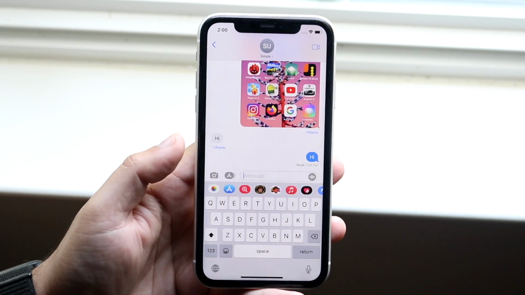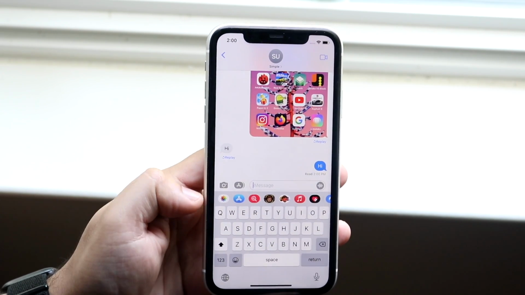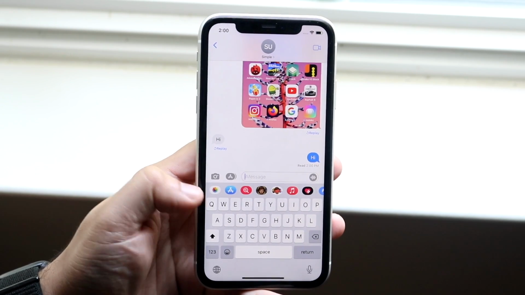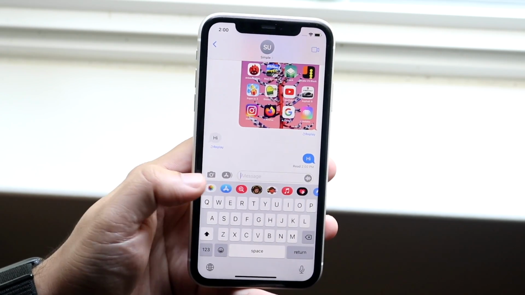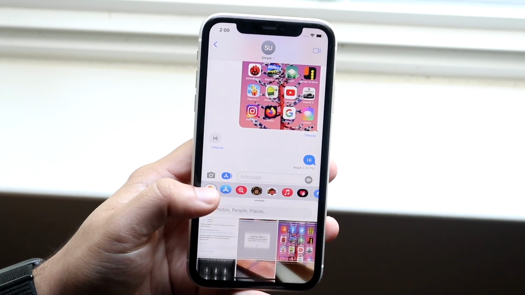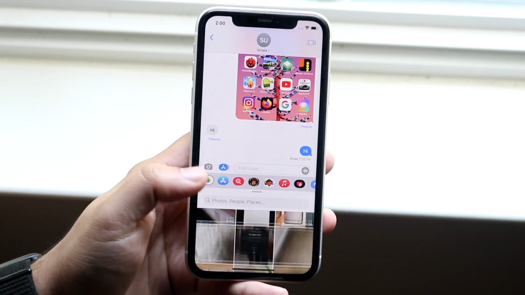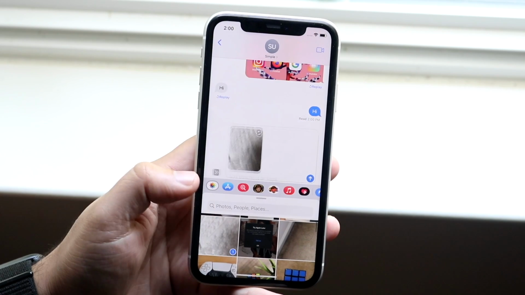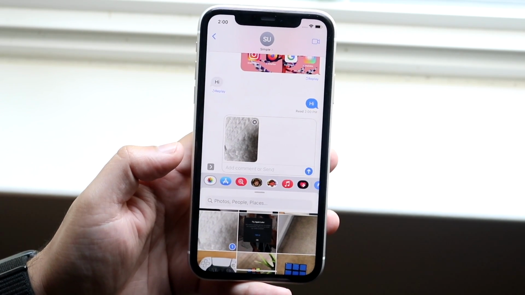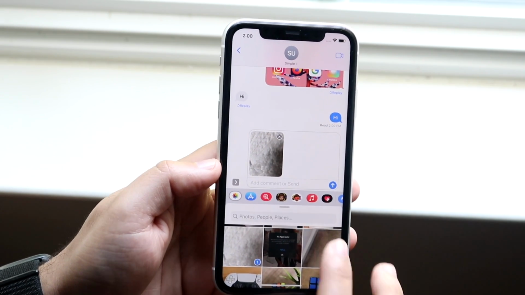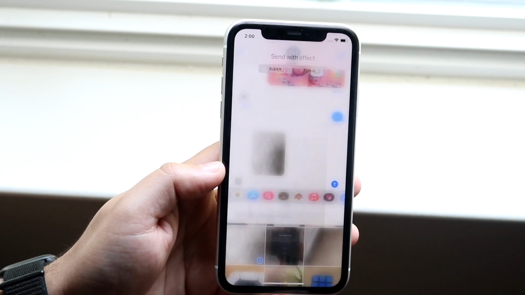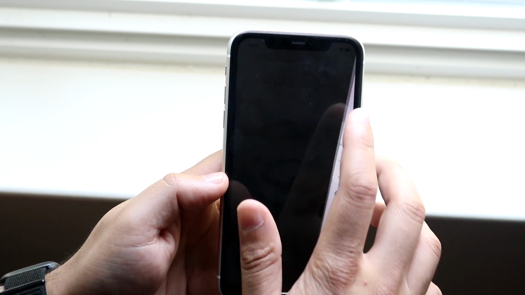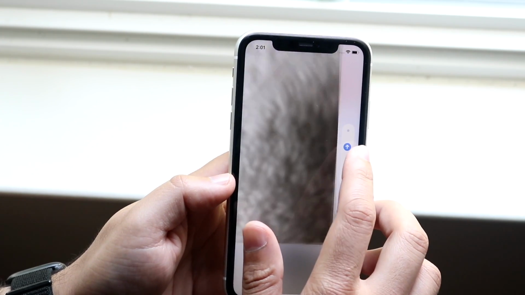To send a photo with an effect, you want to locate your iMessage box down here. Click on the photo icon right here and find a photo to send out. In this case, let's say I wanted to send out this specific photo. I don't even know what it is, it's like a bed or something. If I wanted to send this photo with an effect, I do the same exact thing. I hold down the send icon and choose whichever effect I want to send it with.